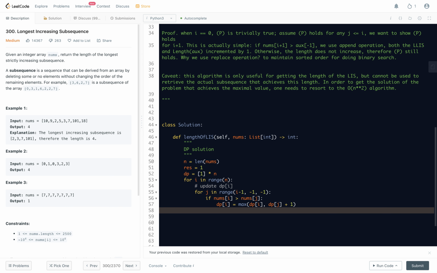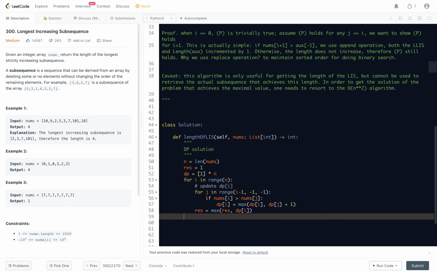So with that said, we finished the reset or update of dpi. Because we have a global variable called result, we're going to update its state also. So it's the maximum of its previous state and current dpi. So with that said, we finished the main loop and the logic. What we are going to do is to return the result. So this is a full solution corresponding to the dynamic programming.